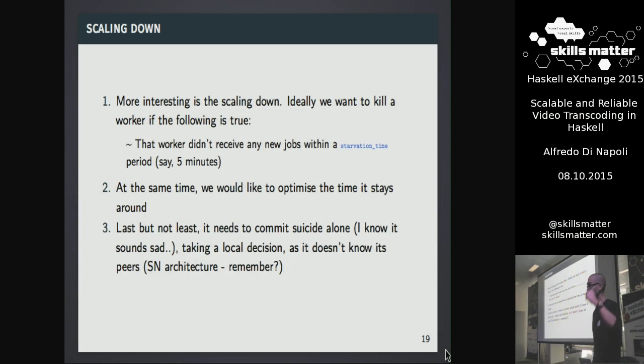The scaling down was more interesting because here we have two tensions. Again, from one side, we want to kill the machine as soon as possible, right? Because if we kill it, it means that we are not paying for it. Kind of, it isn't very untrue. At the same time, we would like to optimize the time it stays around, and it will be clear later on. But last but not least, the machine needs to die and commit suicide alone, which I know is sad. But at the same time, because it's a shared nothing architecture, nobody needs to know the state of someone else. So everyone needs to take a local decision, which complicated things a bit.